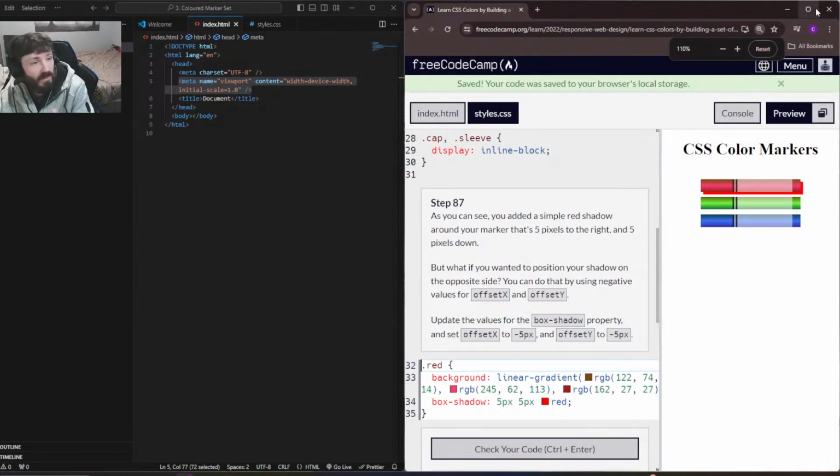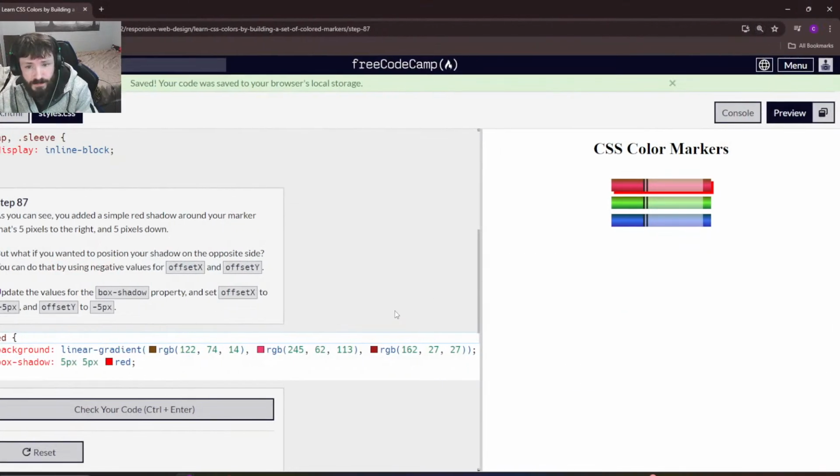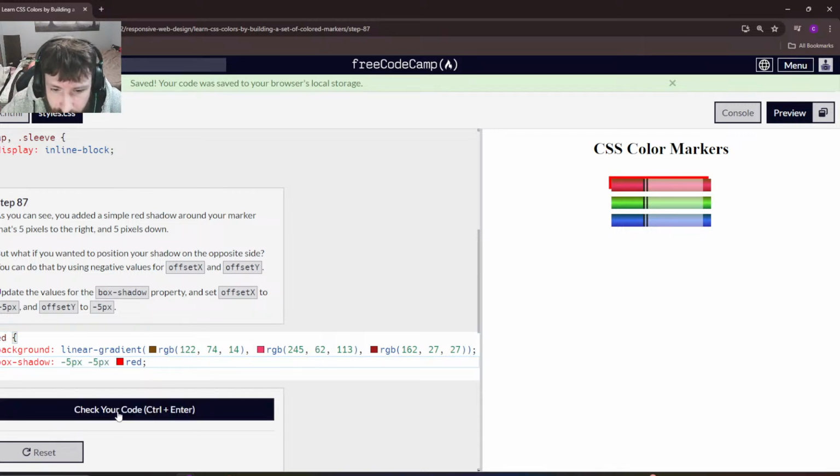I don't know why I'm not doing it just in full screen like that for you. May as well, right? As you can see, you added a simple red shadow around your marker. That's 5 pixels to the right, 5 pixels down. But if you wanted to position your shadow on the opposite side, you could do the negative values. So now we're just going to set this to negative, negative. And as you can see, it moved over. So now it looks like shadow's coming up this way.